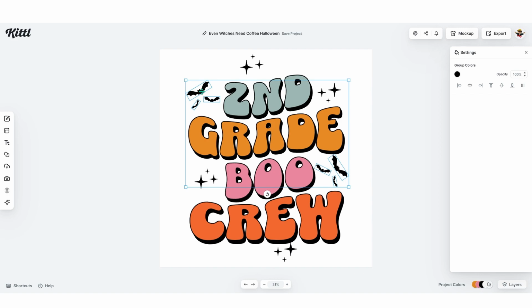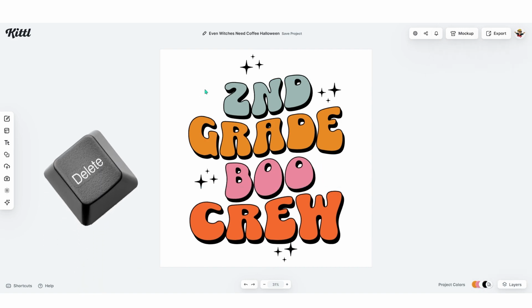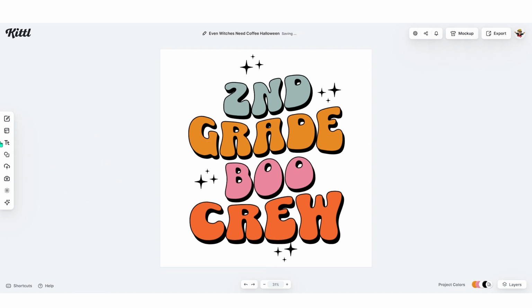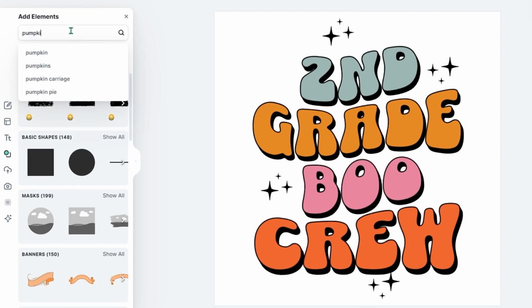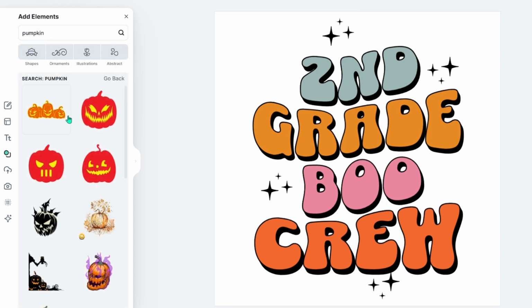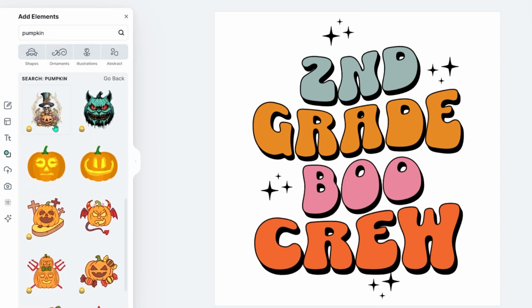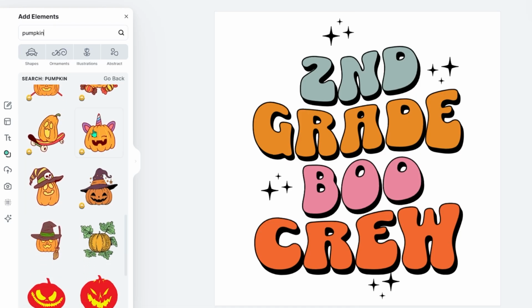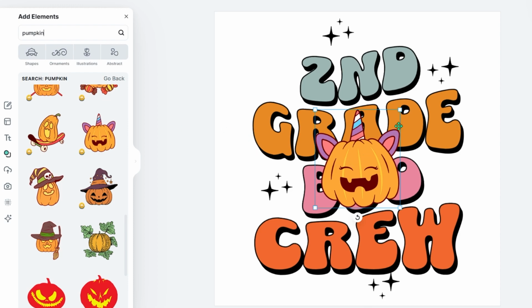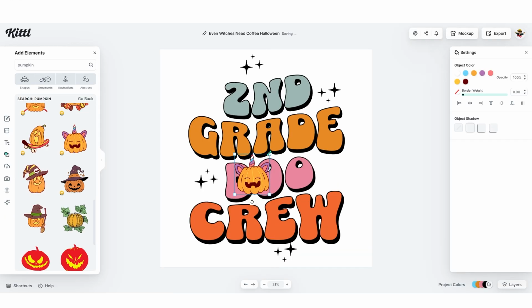Let's delete the bat vectors first by clicking delete on your keyboard. So to get that pumpkin graphic, let's go here to elements in your left corner, and I'm gonna look for pumpkin. Alright, let me see some cute looking pumpkin graphic, because this is a second grade design. This t-shirt is targeting kids. Anyway, I like this graphic right here. Just click it and it will appear in your design. I'm gonna make it a bit smaller, then drag it right here.